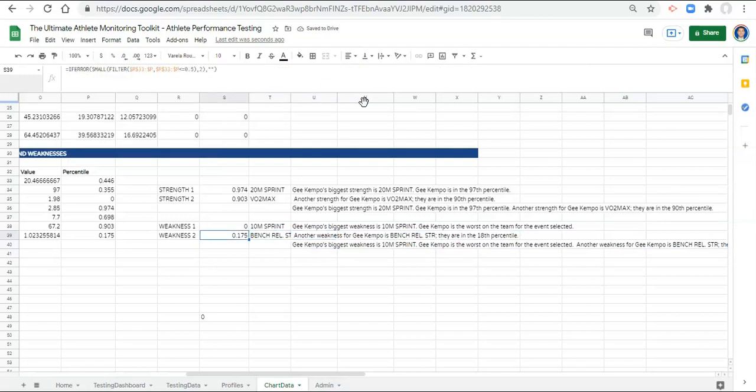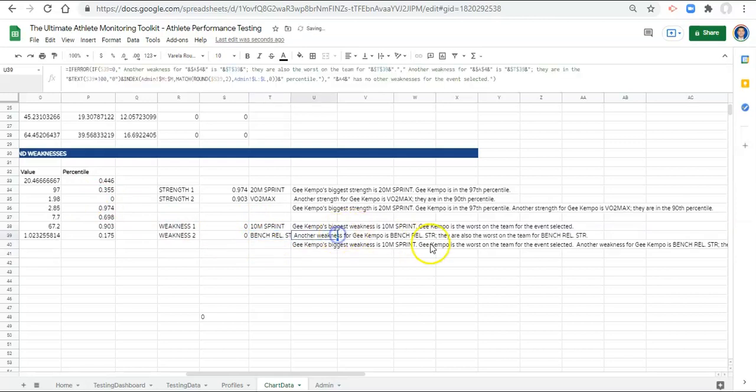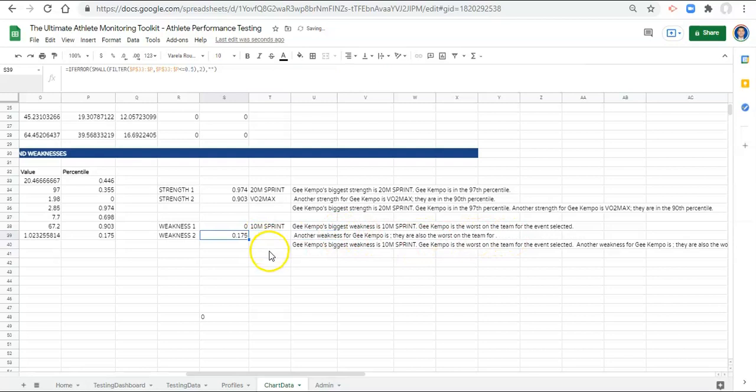Now, if we were to arbitrarily put a 0 in right here, we'll notice that it still works. However, because this match doesn't find a 0 for the bench relative strength, it's not here. But if we were to put something in there, it would fill in. Luckily, nobody has 2 zeros, or we'd have a lot of work to do.